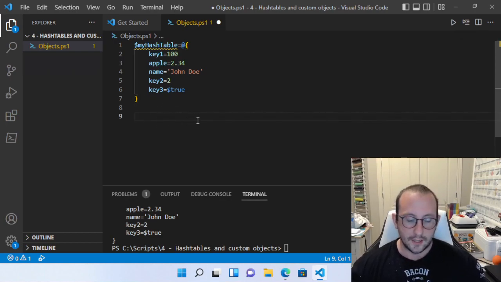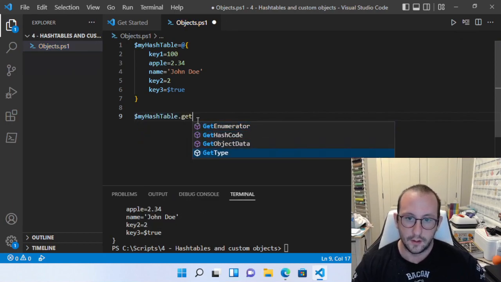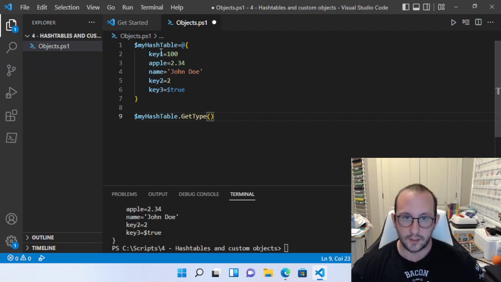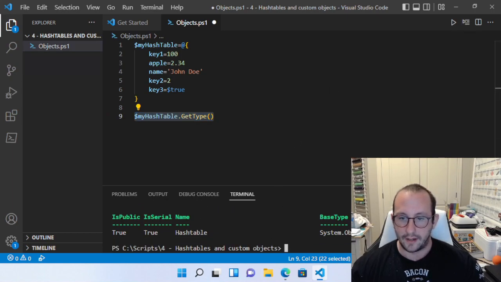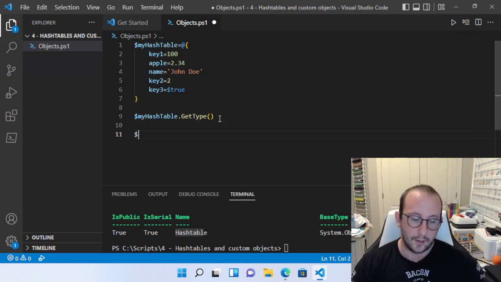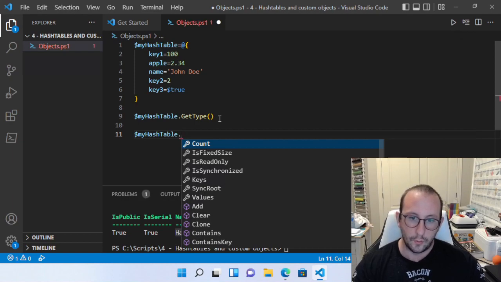Now let's see what PowerShell says is the actual type of this. If we do a get type on the object here of my hash table, we have that it is an object and it is of type hash table. That's very neat. PowerShell actually tells us that it is a hash table. With that comes some neat dot notations. If we look at my hash table dot, we will see two things here that are interesting, which are keys and values.